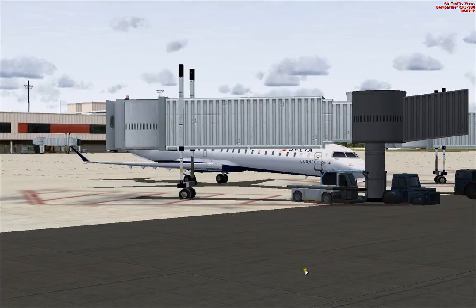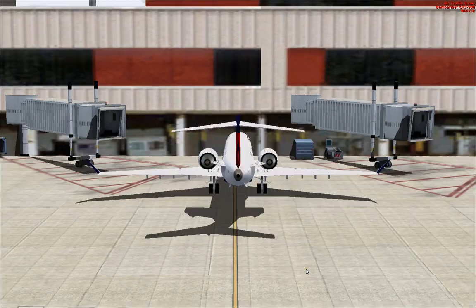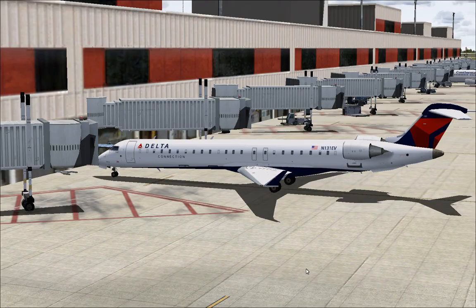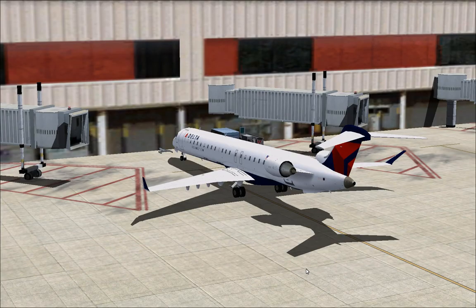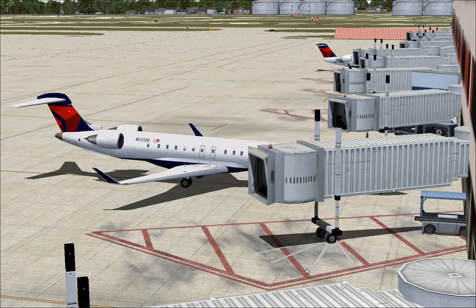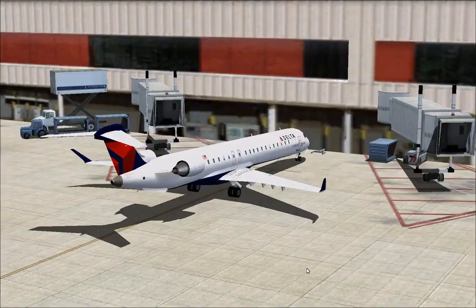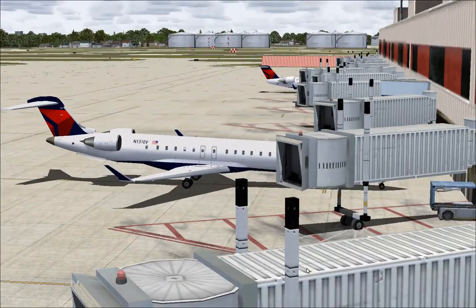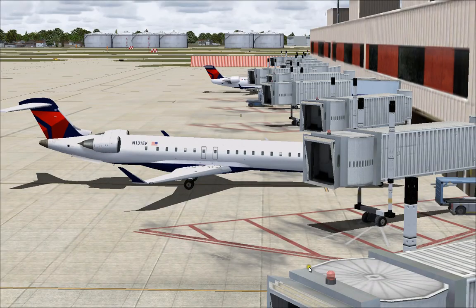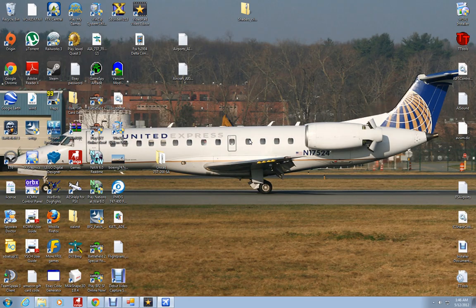But that's basically how you do it. As you can see, you got your Delta Connection CRJ900 right there. So that's basically about it. That's basically how you do the tutorial. And if you really like Delta Connection, that's probably your only way you're going to get it, unless they make a World of AI package.